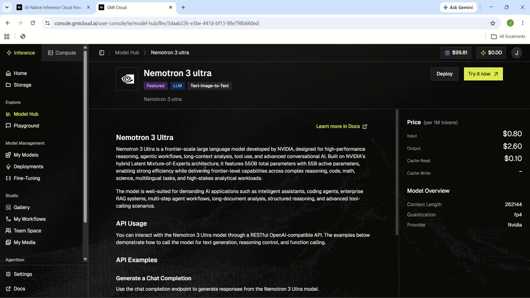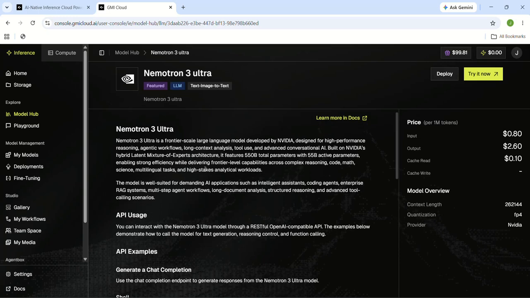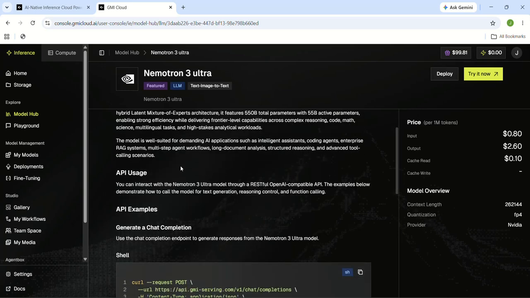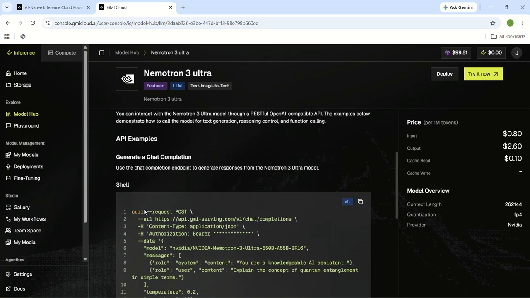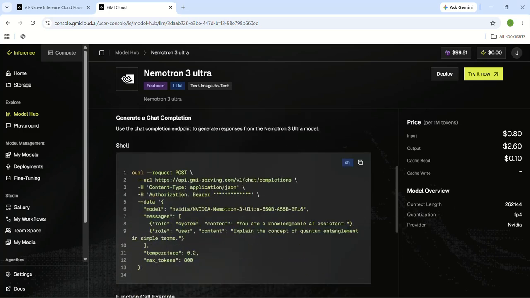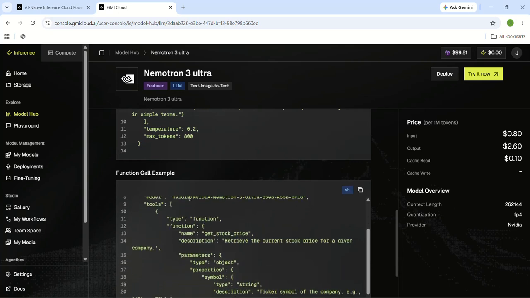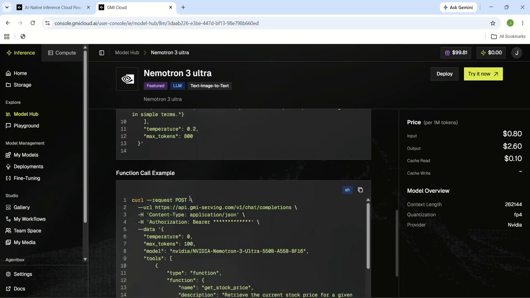If you click, here you can see the model's use cases, API, endpoint, as well as some sample examples, which you can later refer to and integrate this model in your application.